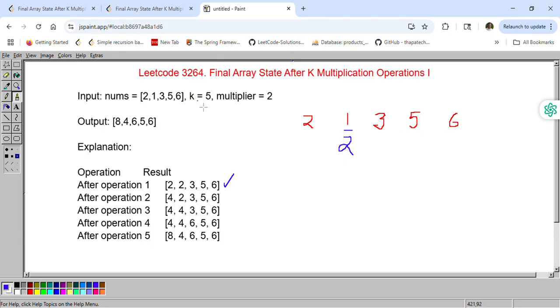Now again k number of times you have to do this. Next time, again find the minimum number. Here the minimum numbers are these two, 2 and 2. You will have to take the first one. You multiply it by 2 and it becomes 4. So now your array is 4 2 3 5 6. We have done it 2 times, and we have to do it a third time. The third time this is the minimum number, so it is multiplied by 2 and becomes 4.